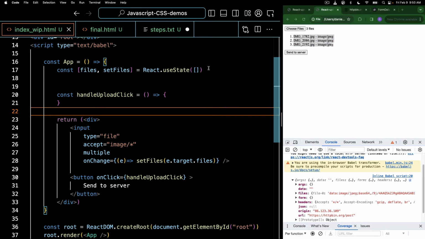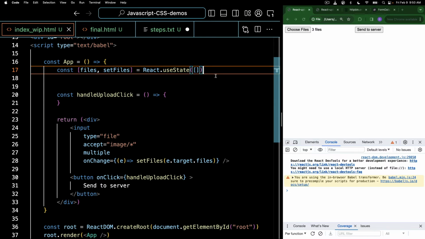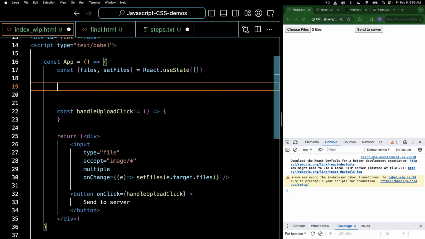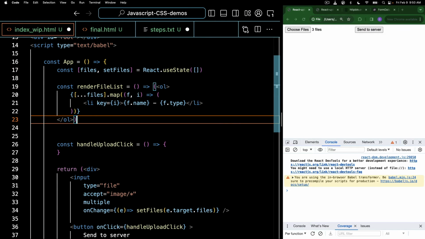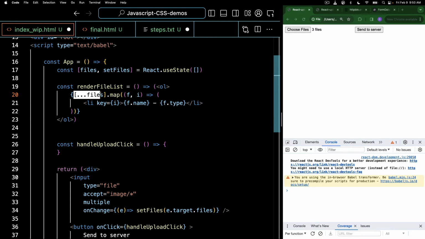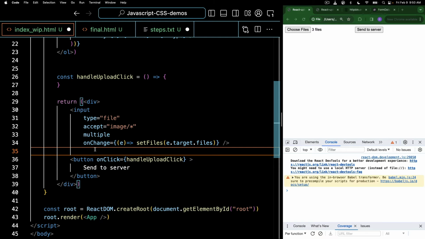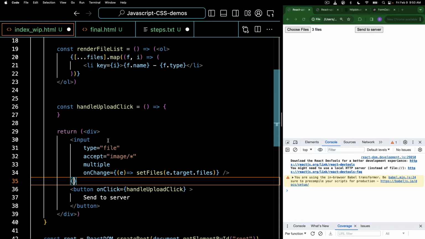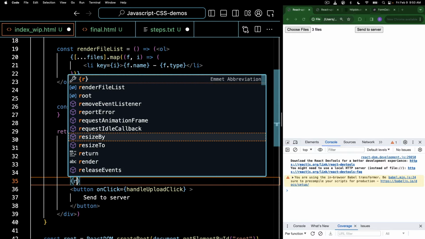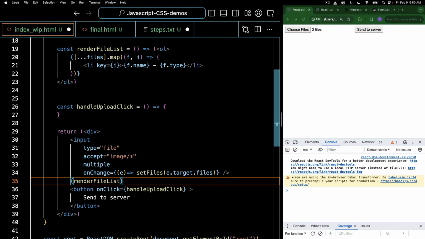For this, I will need to add a new method. This method will be called render file list. Basically what it will do is go through all of the files that were selected and list them in a list item. We'll also need to do the actual calling of this method, and what I will do is come here and say render file list.